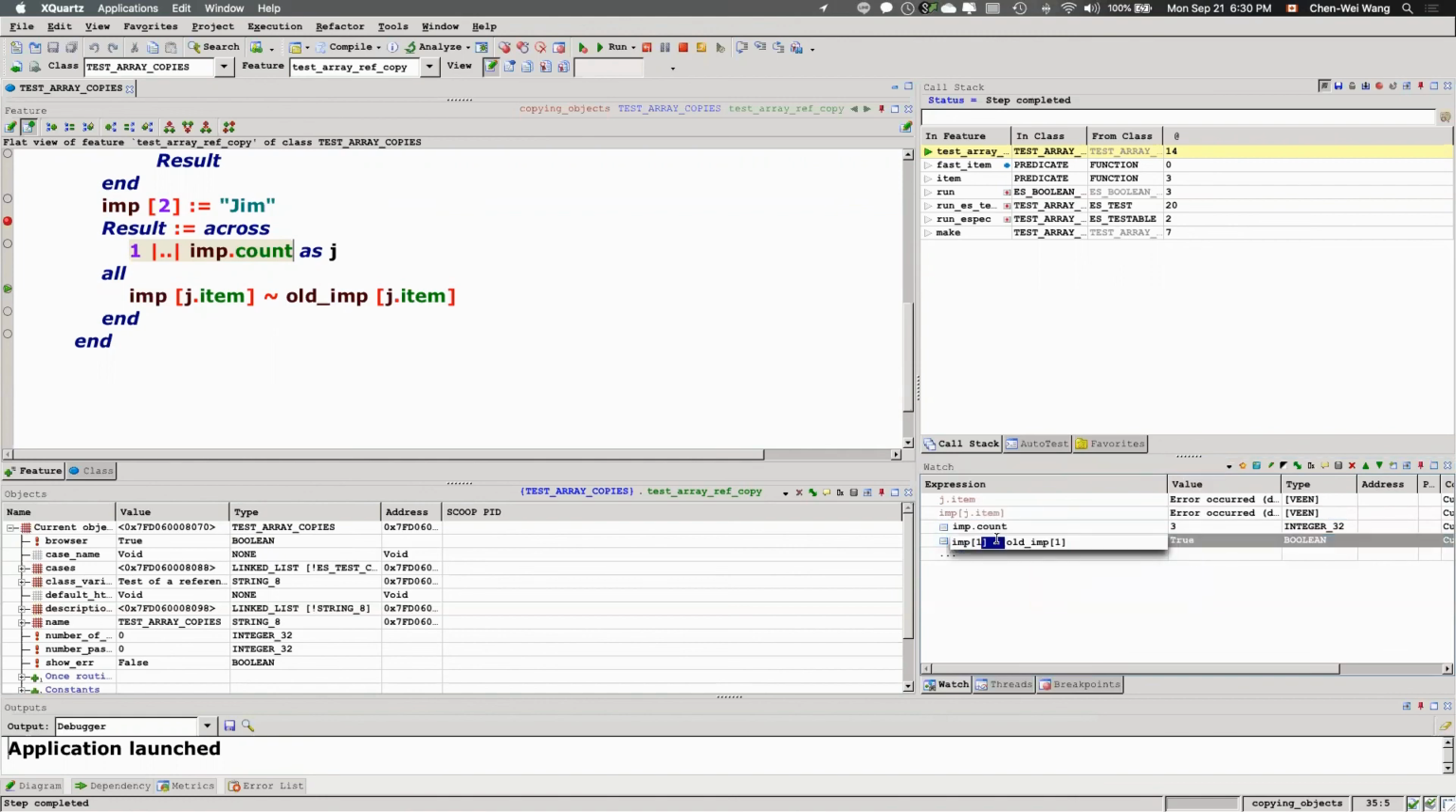And then you can do something very similar. How about the second iteration? I don't really have to step further. I can just say over here, so now I can simply copy and paste. So now I can say imp at position 2, and then old imp at position 2. I can predict what's going to happen. That's also true. You can do the same for the third iteration as well.